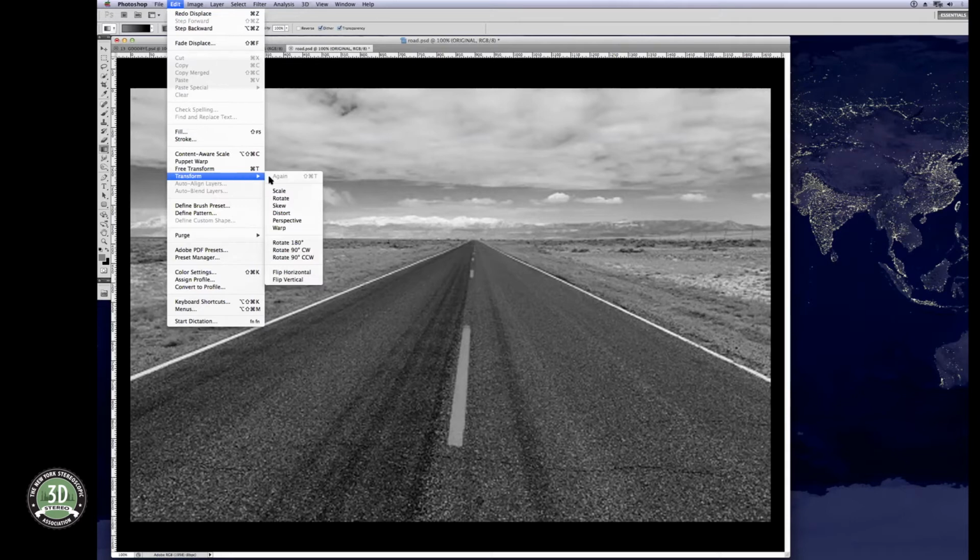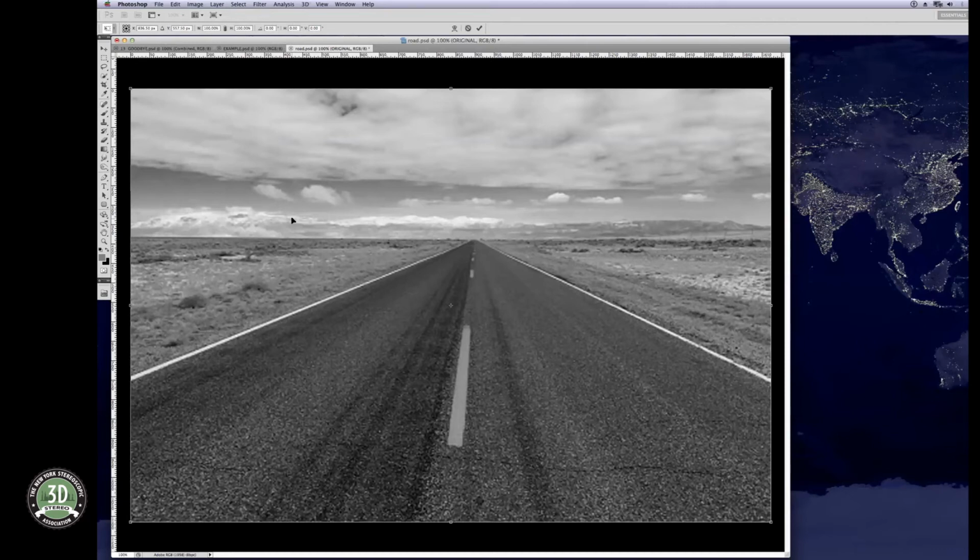So in this case, because I want to move only the top or bottom edge, I'm going to choose Perspective. If I wanted to move the right or left edge, I would use Scale, leaving the opposite edge anchored. Whatever edge you're moving, you're always leaving the opposite edge anchored. Okay, so what I did was I just hit Perspective.